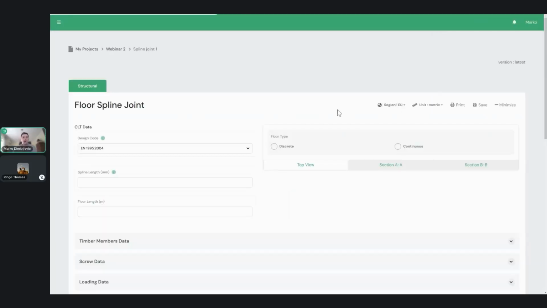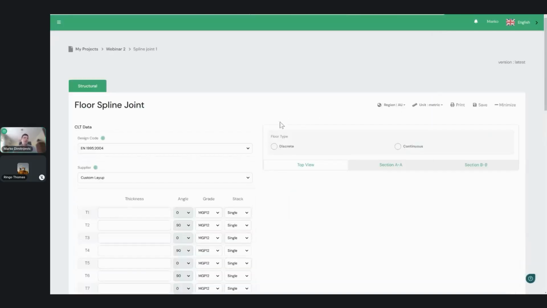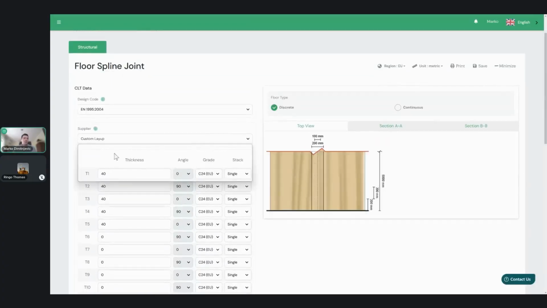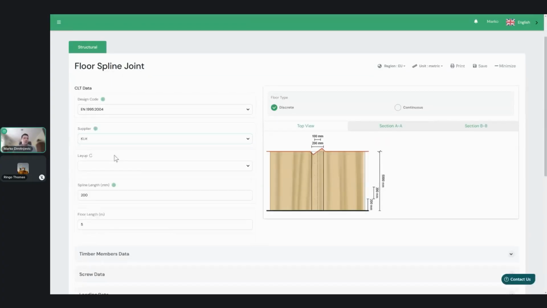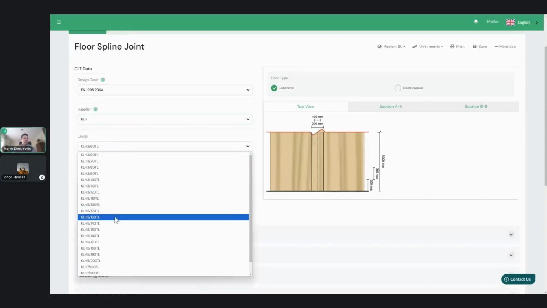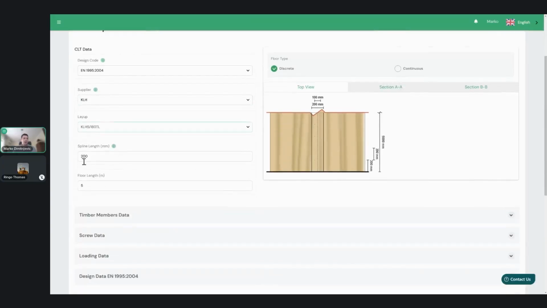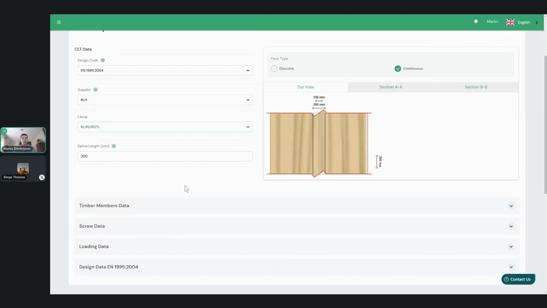And let's start editing this calculator. So here, again, we're going to type in some of the same inputs. So let's go with Kyle H. Let's select 185 layers. So for spline, we can go with 200 millimeters. We're going to, again, select continuous, so only 1 meter strip.